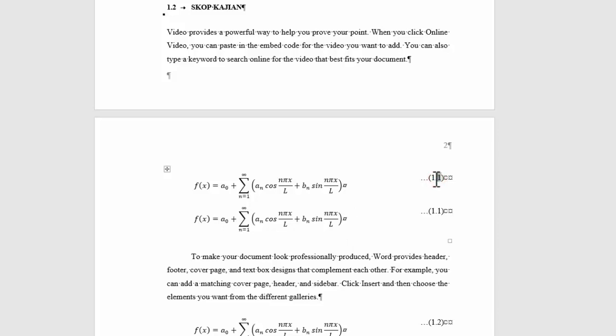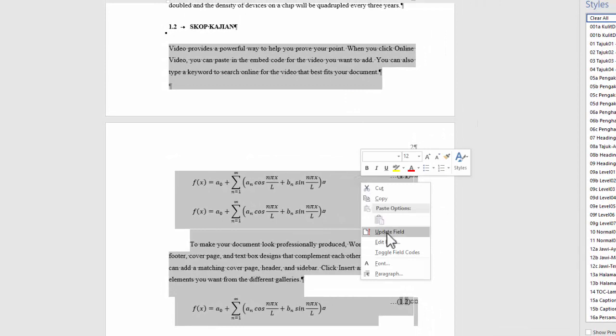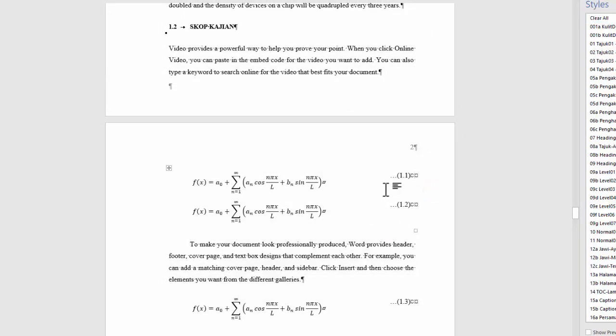The numbering does not change. So now you have two 1.1 equations. How can you fix this? Let's select this whole section here, right click on it and then press update field. When you do that, it will update the numbering of the equations.